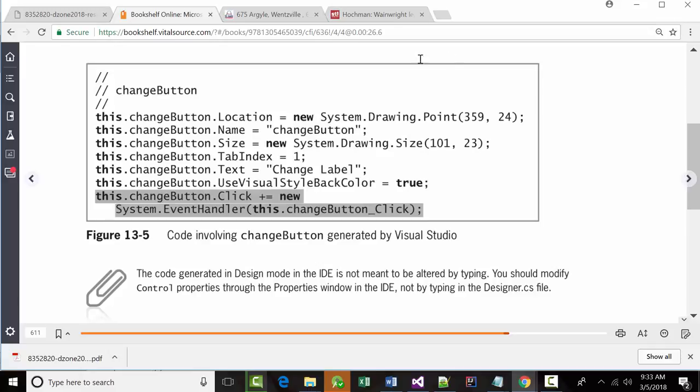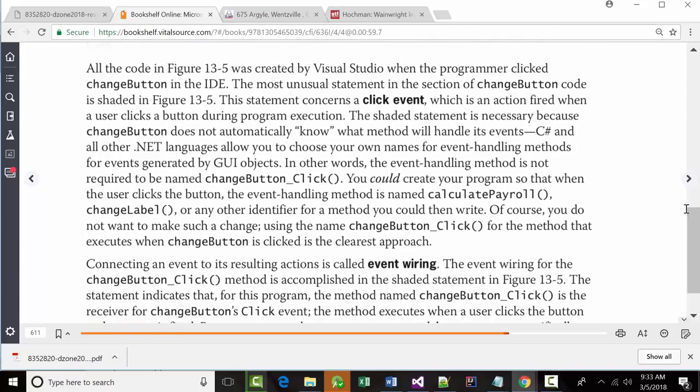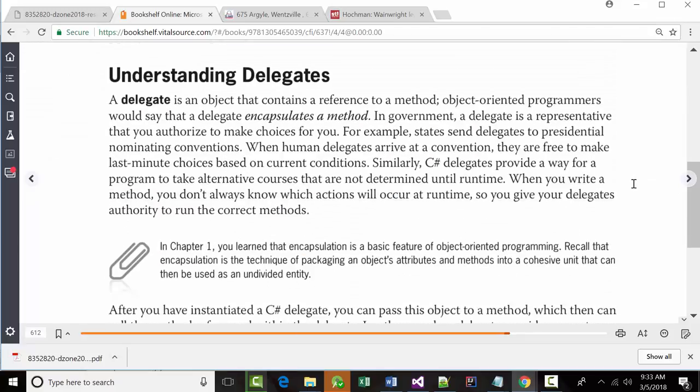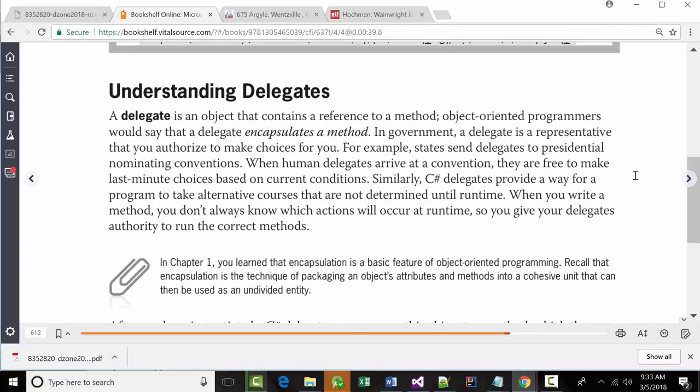All right? Now, much of the rest of the chapter talks about what are called delegates. Let me just start talking about delegates by saying this. You never, ever need to use them. The reason that you might want to use them is what they can do when you are running the program, when you're at runtime.